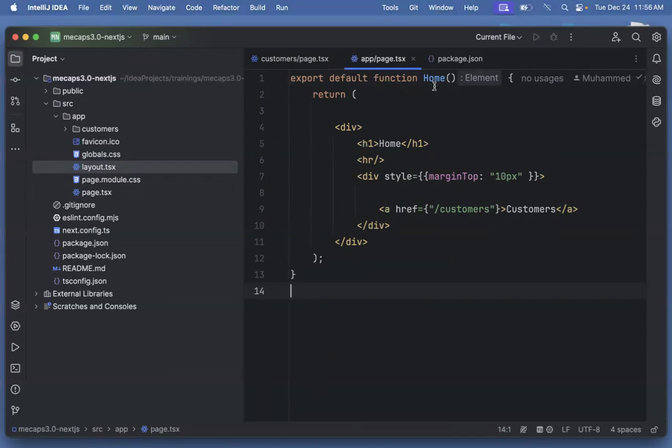Again, this is what language over here? The programming language is what? We are using TypeScript. When you create this NextJS application, you do have a choice to select TypeScript as the language or JavaScript as the language. We have selected TypeScript and all our projects are on TypeScript.